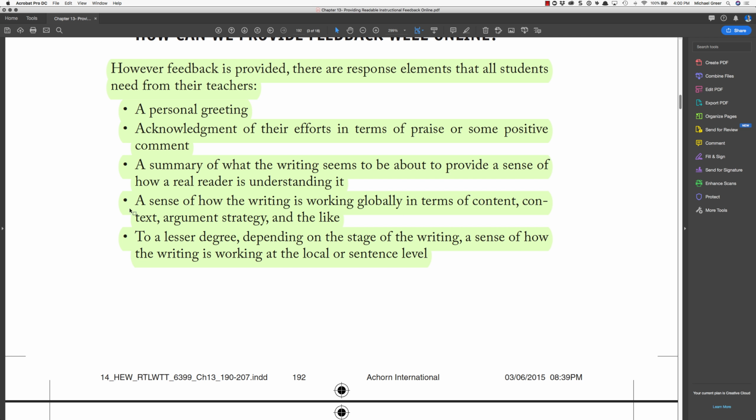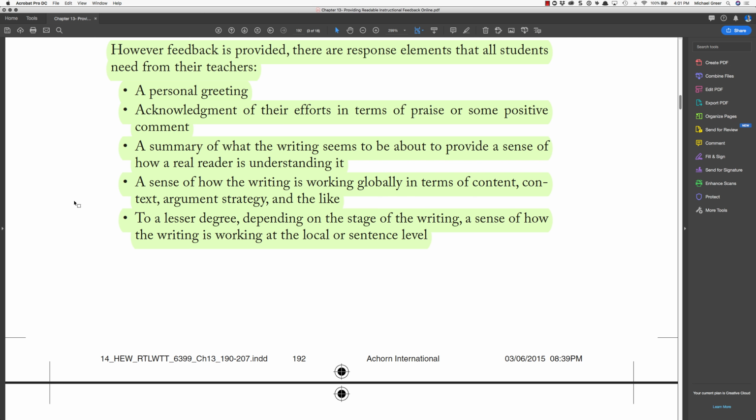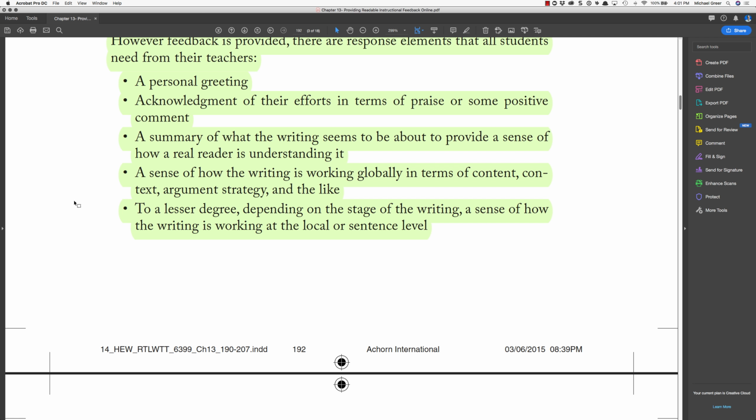And then a sense of how the writing is working globally in terms of content, context, argument, strategy, and the like. Here's where you're beginning to drill into the project and say, these things are working globally, these things are not. The content is great, the argument is unclear. The context, whatever you need to say, but again, notice the focus is globally, not locally.